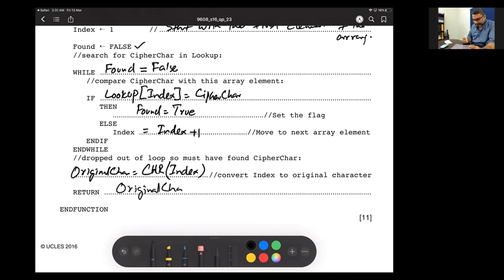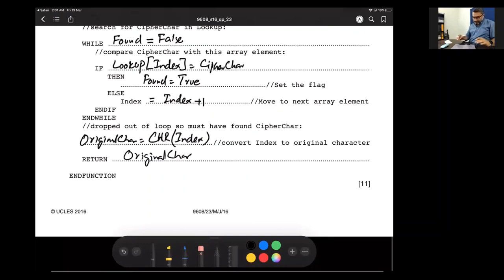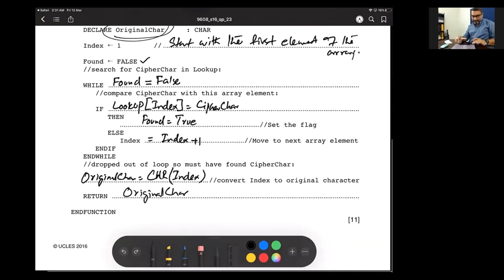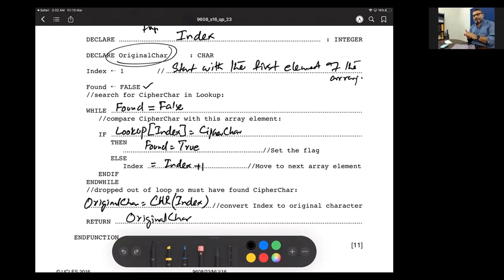So this was paper 2-3. In paper 2-2, the reverse of it is there. We have to decrypt it over here. Sorry, encrypt it. Here we have to decrypt it. Over there it is to encrypt it. This is a good idea to solve that question in conjunction with this particular one.